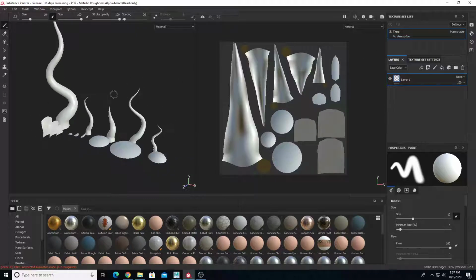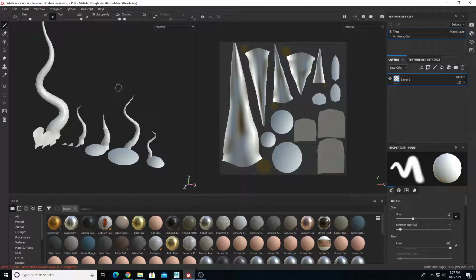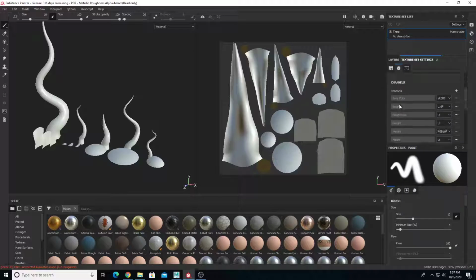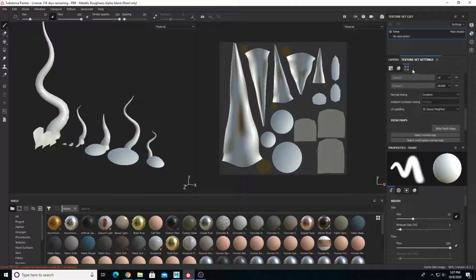And the next thing I want to do is go ahead and add the base mesh maps, so that way I can use smart materials. So we'll do a quick demo for what the regular base color, metallic, roughness, and normal will look like, and then we'll focus more on transparency. So first off, I'm going to go to Texture Set Settings and Mesh Maps, and I'm going to click Bake Mesh Maps.